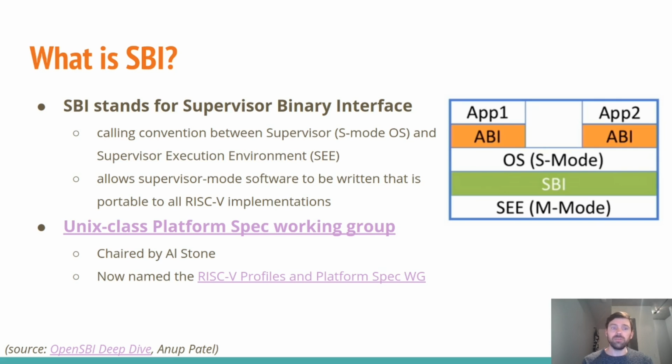And this came out of the Unix class platform spec working group. It's chaired by Palmer Dabbelt, and recently it changed the name to the RISC-V platform spec working group. The idea there was to be broader than just Linux.